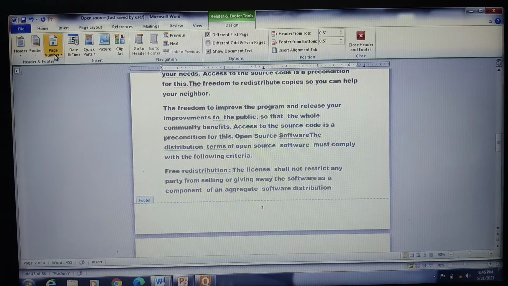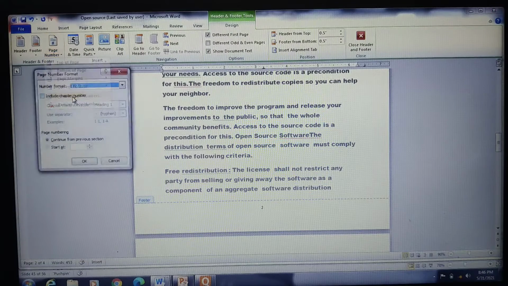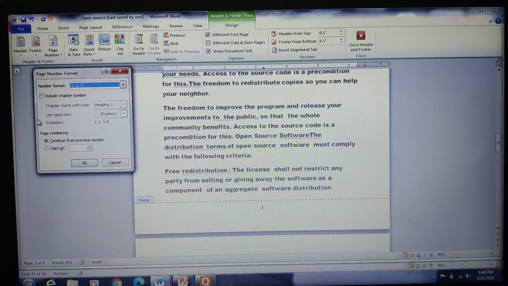So go for the page number option here. Here we have the format page number. You can choose different formats. If you do not want this format, you can choose a different one. I'll take this same format by default.